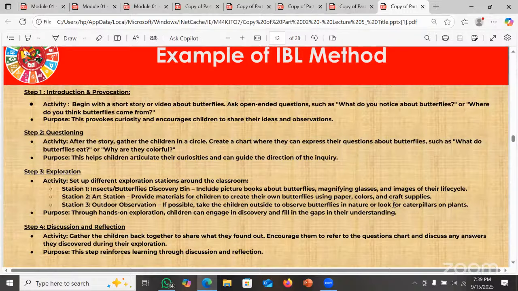So step 4 is discussion and reflection. The activity we can give them is to gather the children back together to share what they found out, encourage them to refer to the questions chart and discuss any answers they discovered during exploration. So the purpose is that this step reinforces learning through discussion and reflection.